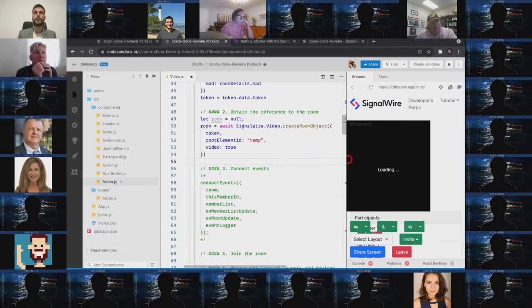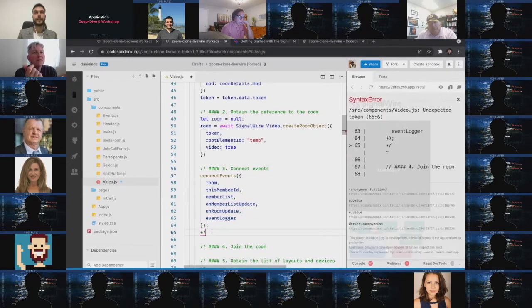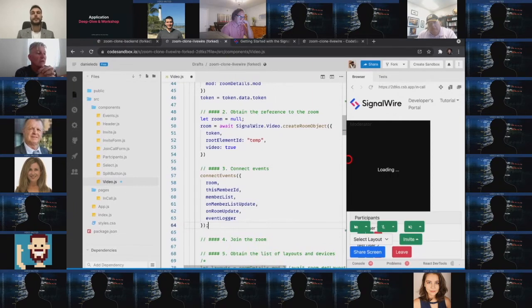Okay, now we need to go down a little bit, and here we have prepared some functions for you because it's boring. So we're just going to uncomment this function call here. What this does is basically connecting some events. So we need to call some callbacks when, for example, a new member joins the room, a member leaves the room, all stuff that is really needed just for updating the UI. So we don't worry about that so much, just uncomment the code.